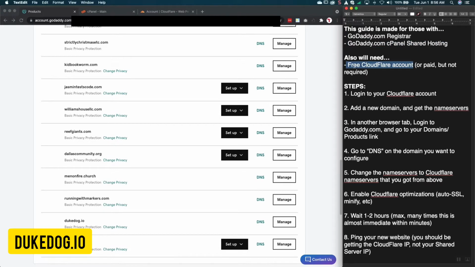You will also need a free Cloudflare account. If you have a paid one, that should work fine, but it's not required. All of the things that you need for this tutorial are provided in the free version. So let's get started. The first thing we're going to do is log into that Cloudflare account.